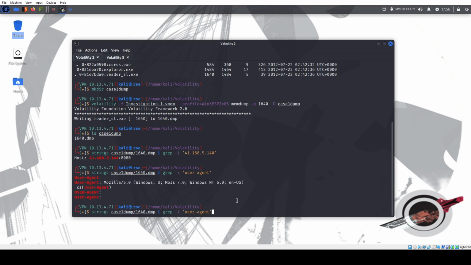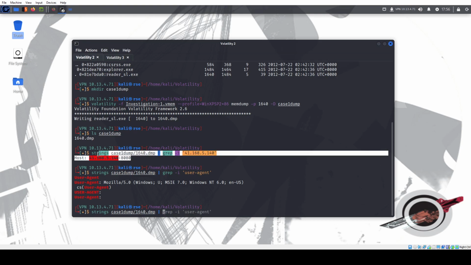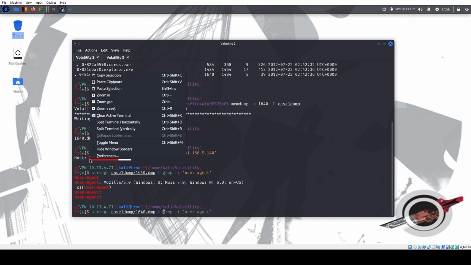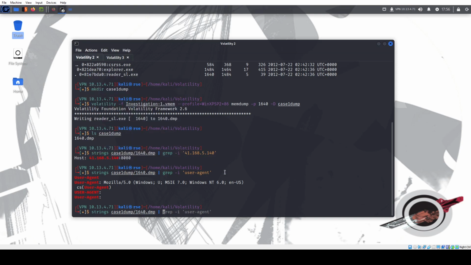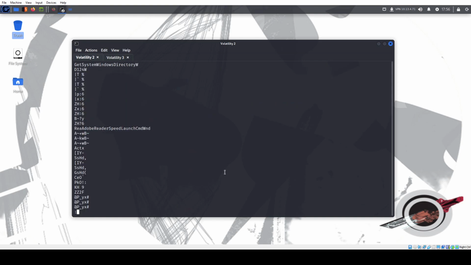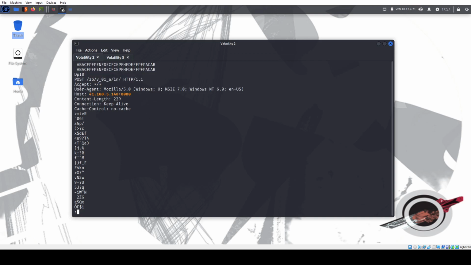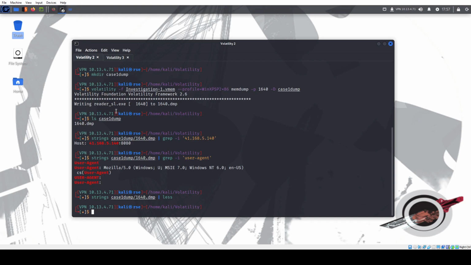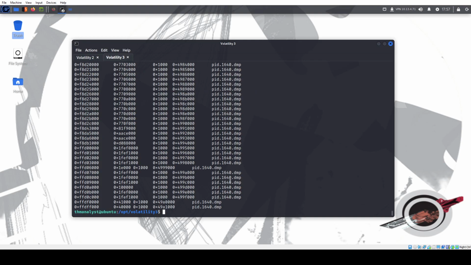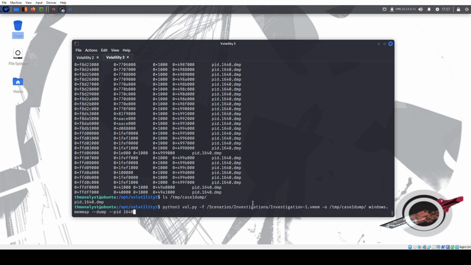So let's see. If we do this, and this is the only hit on it, right? Strings, we're going to do strings, then less, forward slash, paste that, and you see? We also find it here, the user agent, content length, so a lot of good hits there. Here, do temp, case one dump, it's the same thing.